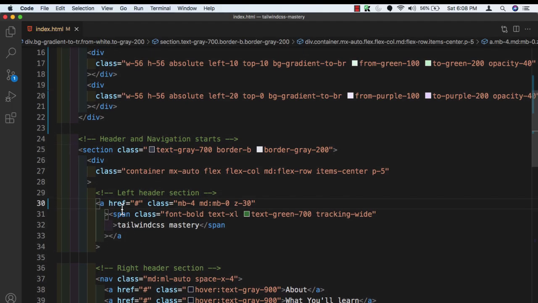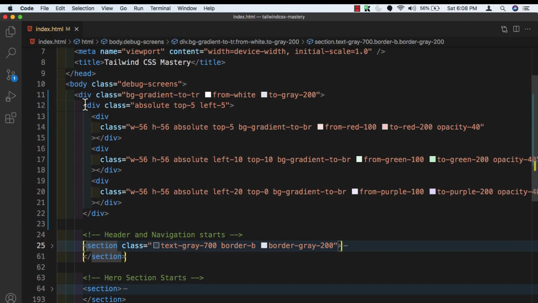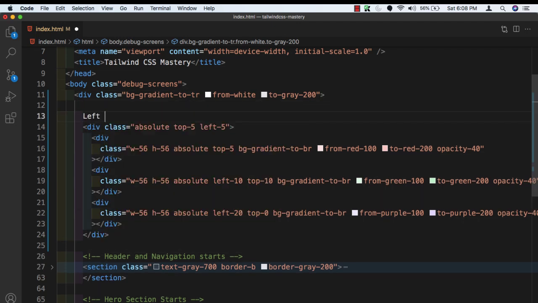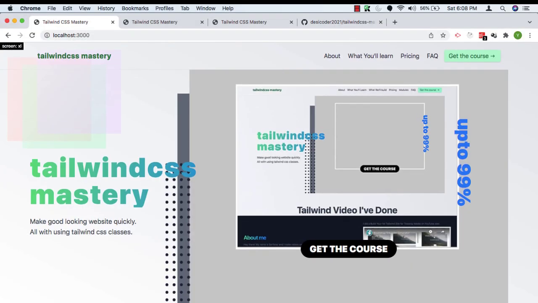This is our logo. Let me close this section. So these are the two sections, and now this is our left decoration. Let's give the comment name as left square decoration. So this was our left side decoration, and this was the gradient to the overall body structure. And if the content increases, this gradient will also increase. So this was the fun element, and this was the decoration which I wanted to show you. So this is it for this video, and I'll see you in the next video. Till then, take care and bye bye.